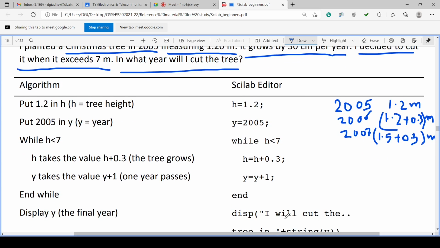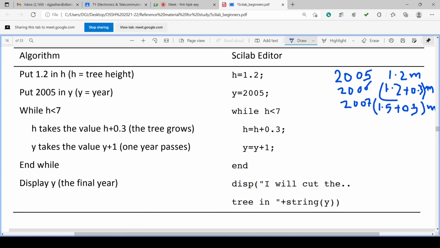So this is the algorithm, this is the Scilab editor. If you check the program, what is it? Suppose the height of the tree is h. You can give the variable name h1, ht, height, whatever name, or you can write the complete height, or tree underscore height, height underscore tree. The variable name should be continuous letters without any space, so I will give underscore.